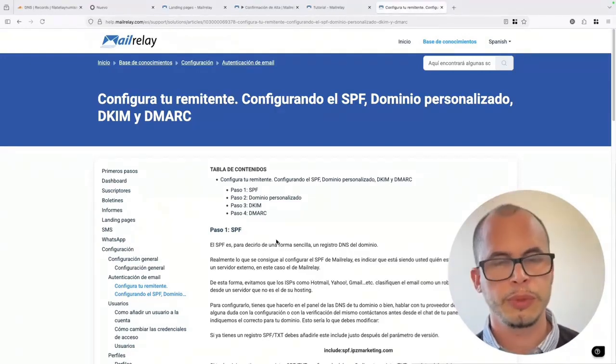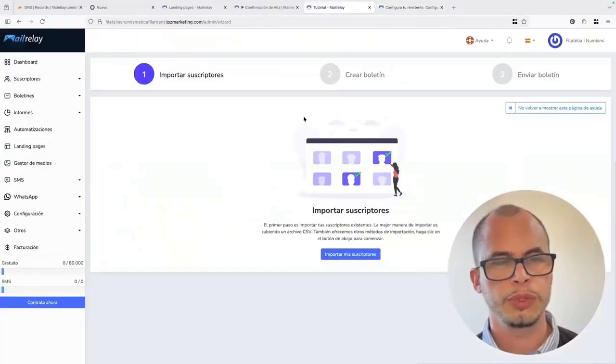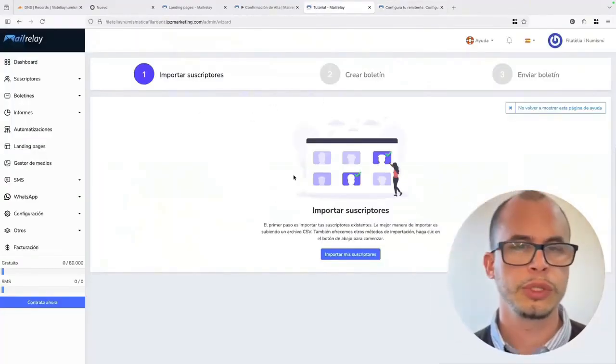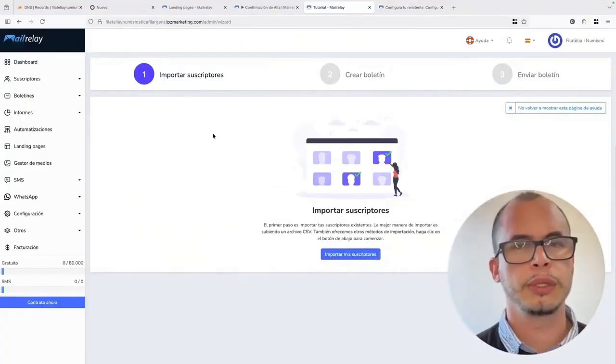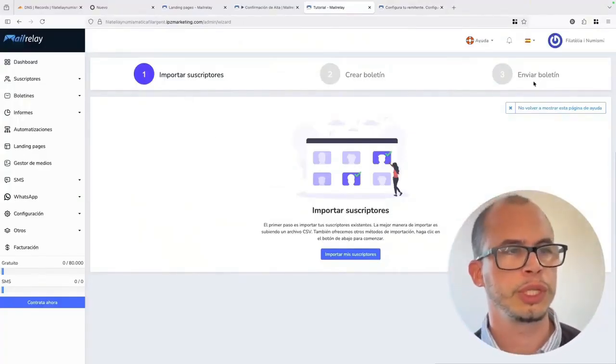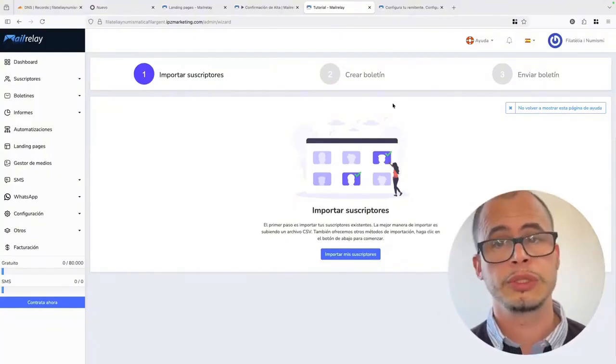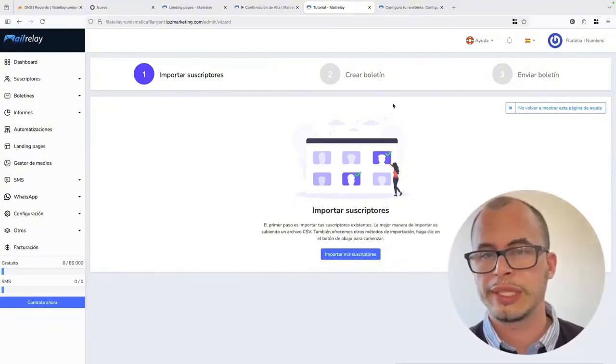This here looks a bit complicated, doesn't it? Doing all these configurations might seem complicated, but it's actually quite simple because if we go here, look, they already give us a step-by-step guide, okay? To import subscribers, create a newsletter, send a newsletter, but we don't need to do this. We only want MailRelay for sending emails.